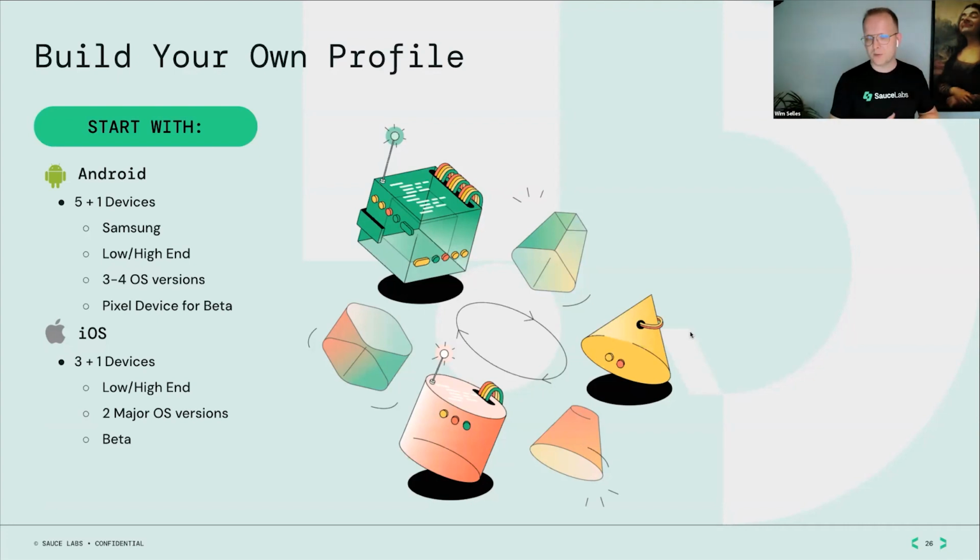And then in the case of Android, what we see being used the most worldwide, but also in different countries or areas, is that Samsung is basically the biggest on the Android part. So maybe use a few Samsung devices and then look into low end and also high end, because your users will also use different devices.